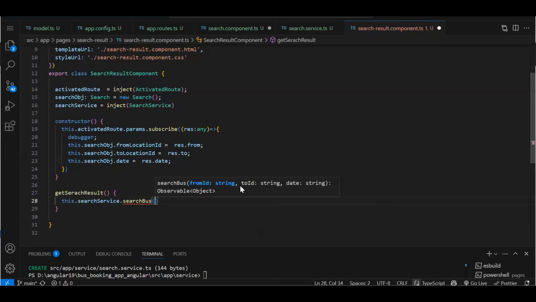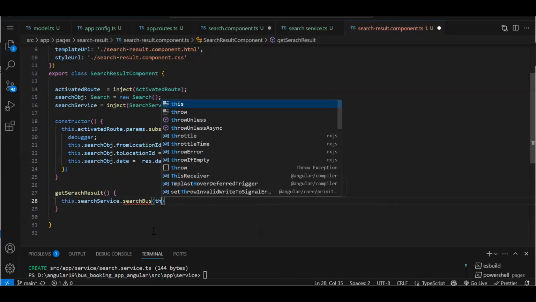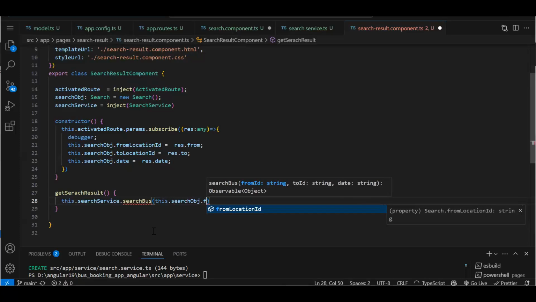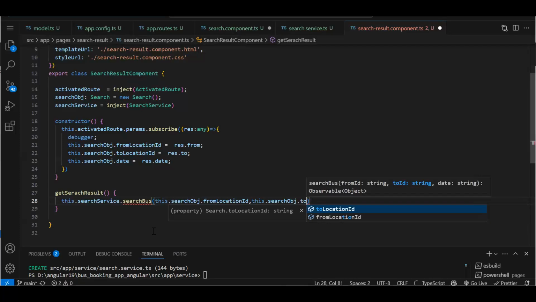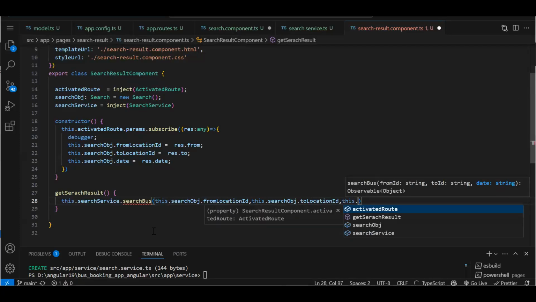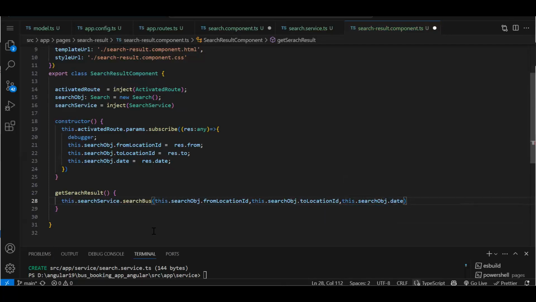Currently in the search service, we just have one function. How many parameters does it need? fromId, toId, and date. So this.searchObject.fromLocationId, this.searchObject.toLocationId, and this.searchObject.date. So this function needed three parameters, and the three parameters we have sent. Then subscribe.